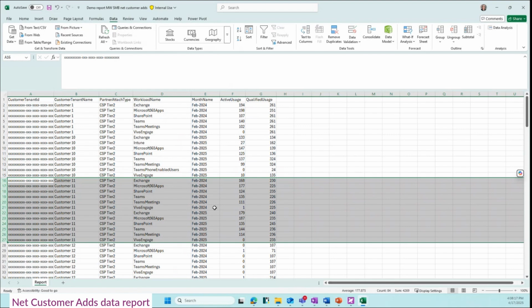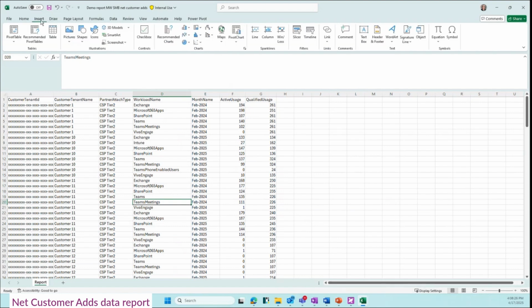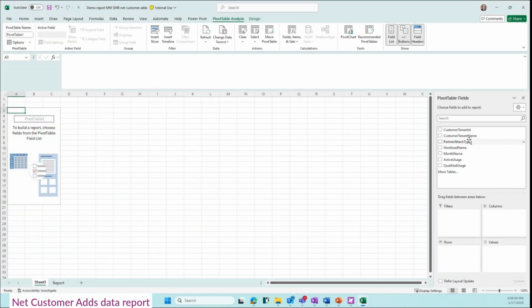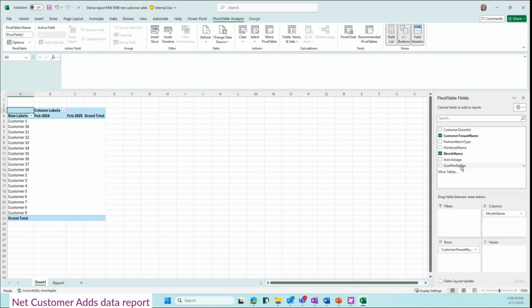It's a wash. Now, it may be a lot of work to scroll through this whole spreadsheet like this. So let's put this into a pivot table. So from the menu, we're going to choose Insert and Pivot Table. Then from Data Range, you will click OK. And here, we're going to build this pivot table. We're going to grab the customer tenant name field and drag it down to rows. We'll grab the month name, drag it down to columns, and then we'll just take the qualified usage and drag that to values.